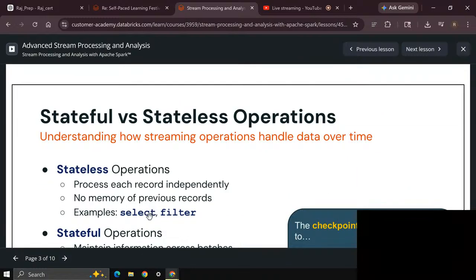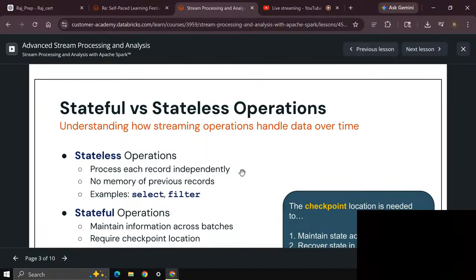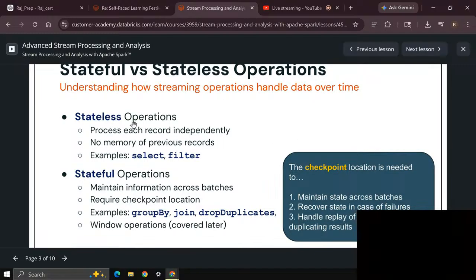Okay, slide 3: stateful versus stateless operations. State is pretty important in this streaming process. State decides where the process is currently at, what needs to be done, and what was done in the past. Understand how streaming operations handle data over time. Stateless operations process each record independently, with no memory of previous records. Operations like select, narrow transformations, are stateless, while wide transformations are stateful.